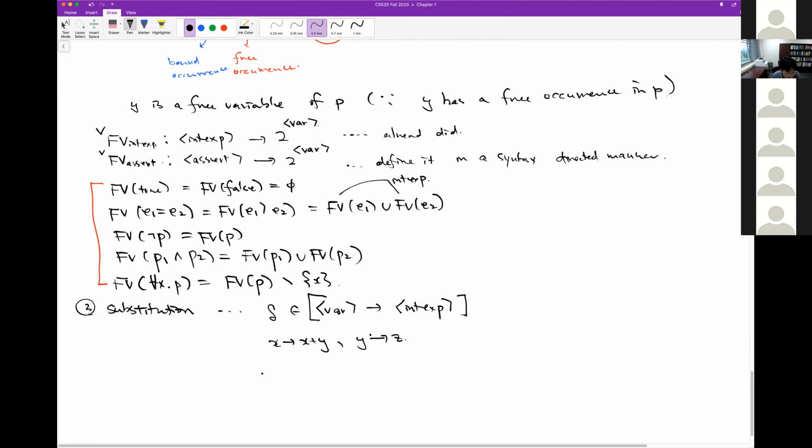The last bit of substitution is applying the substitution to an expression. This is the application of substitution delta to expression E. For example, if you have x plus y, and we substitute x becomes x plus y and y becomes z, then the outcome is going to be x plus y plus z.